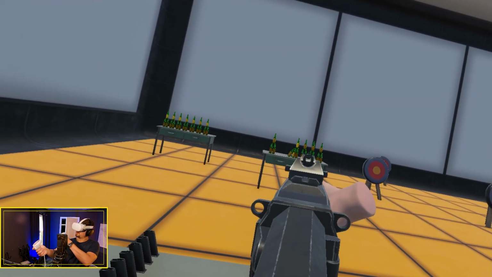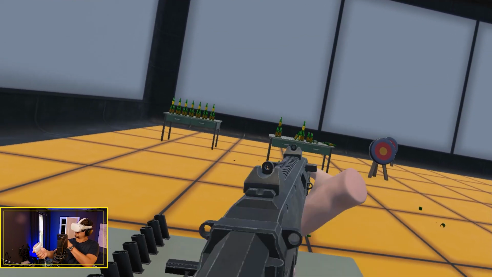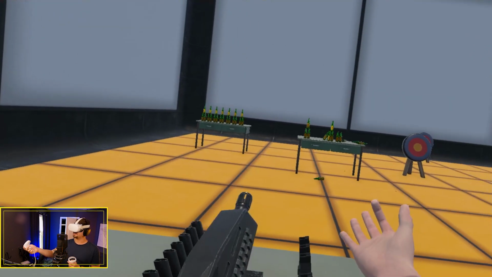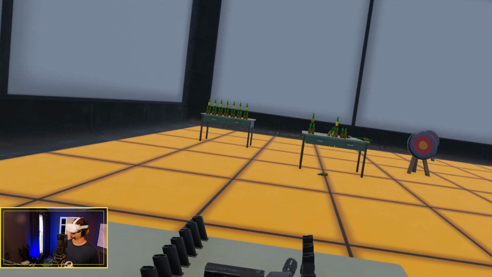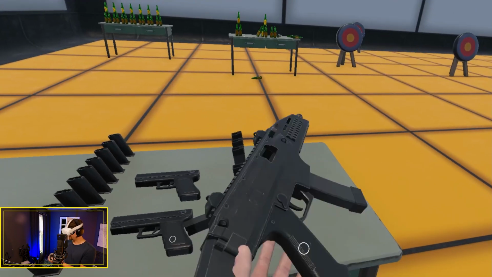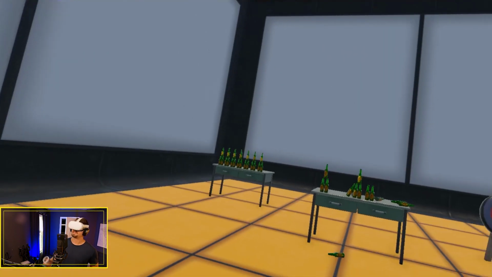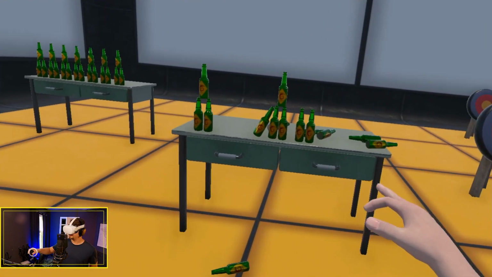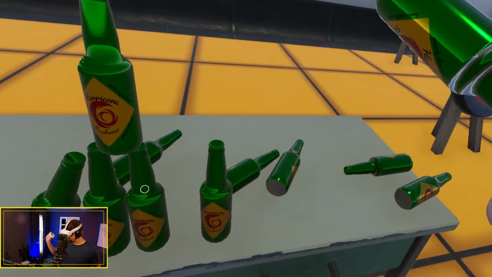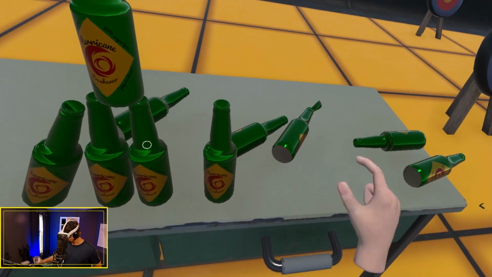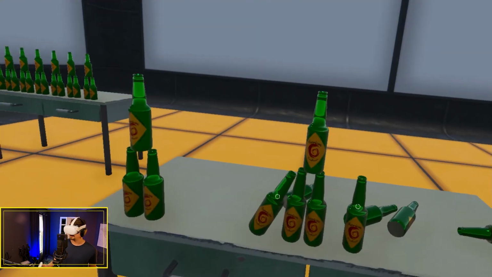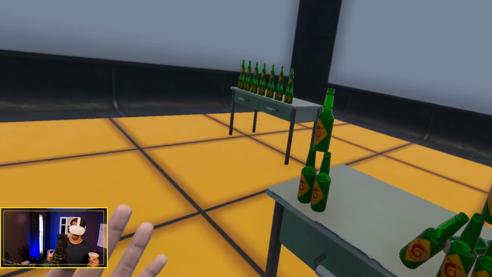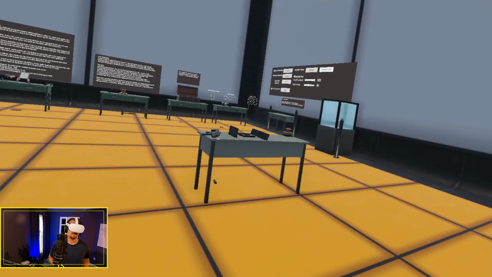Let me try to be more accurate. There we go. And then all the bullets are also physics-based, so you'll see it knocking over the bottles and whatnot, and the bottles also get destroyed. There's a physics destroy element to this as well. So I can grab the bottle, and I think I can smash it. Yep, there we go. If I hit it hard enough, if there's enough force applied to the bottle, it smashes. So there's also that added into the asset as well.